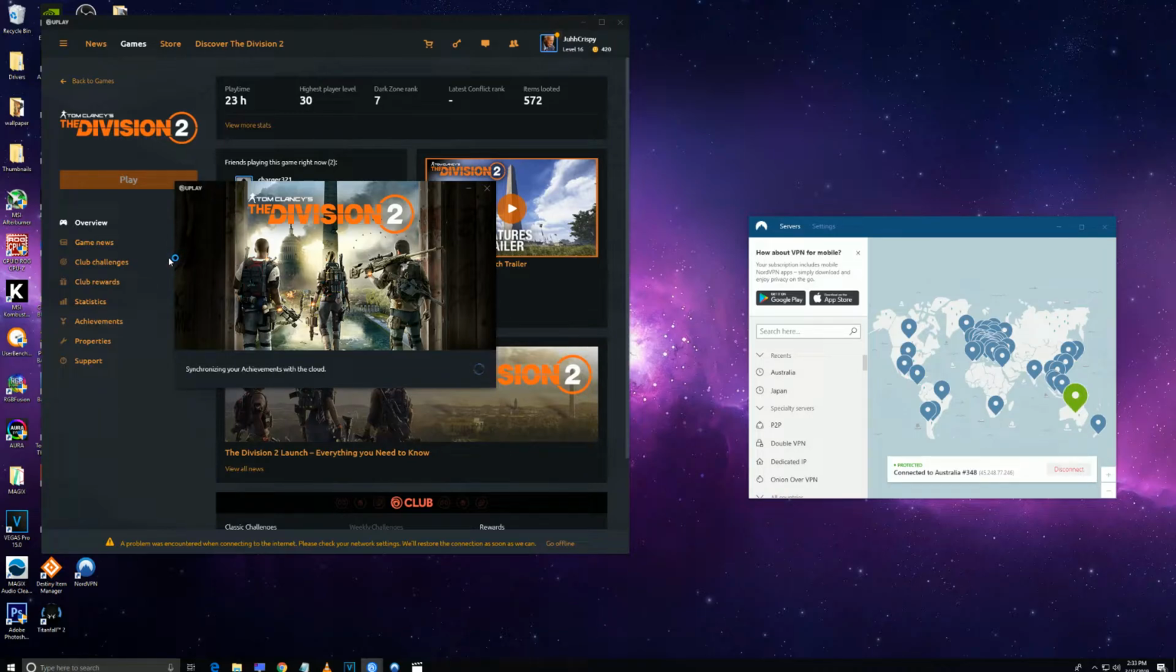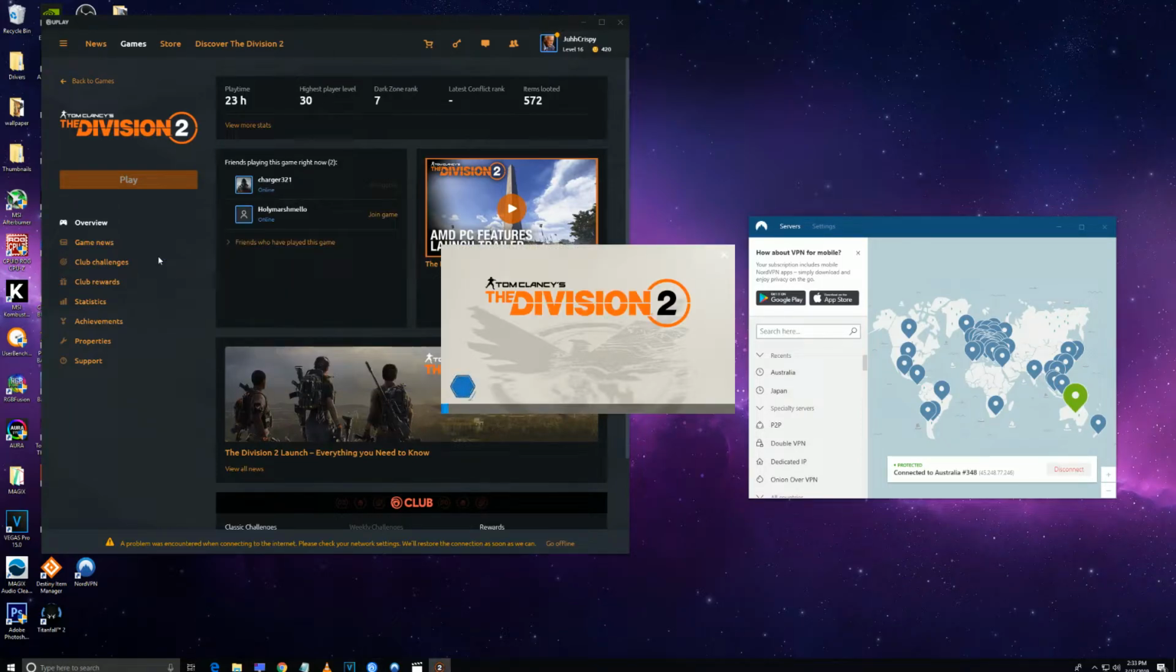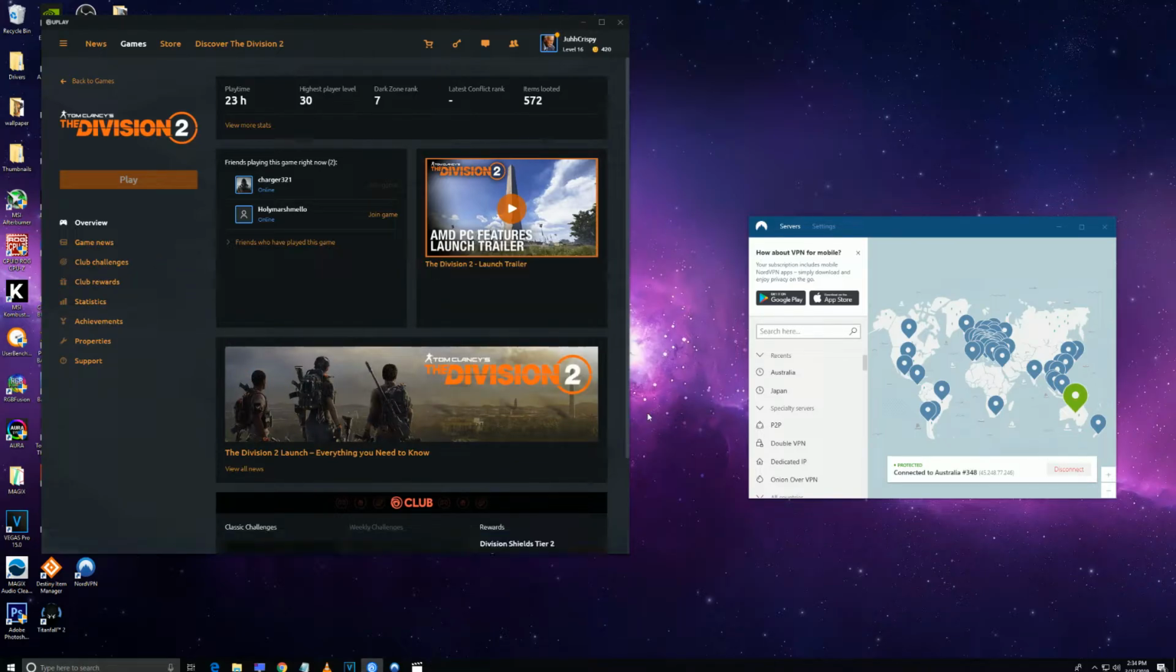But yeah, I'll just open up the game so you guys can see that it actually works and I'm actually able to connect to the game. So I'll let that load. Also, an important thing to note is that you will have some pretty high ping and latency, but it's not that big of a deal. It's not terrible by any means. It's definitely playable. And you're going to be playing the campaign and PvE content in the first 20 hours anyway, so it's really not a big deal.